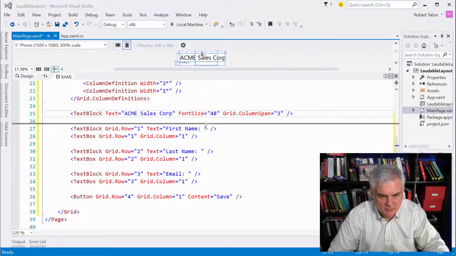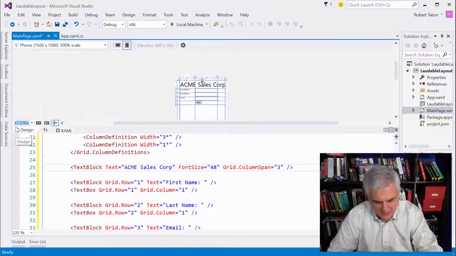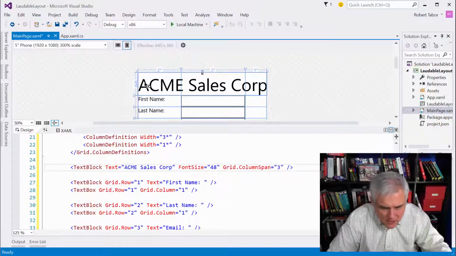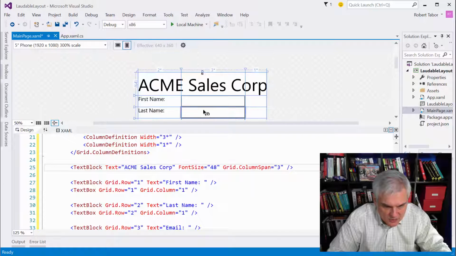Okay, let me actually blow the design window up so we can take a closer look at what we've done so far, because we're getting close to the end here. Okay, we have some margin issues. We need more spacing on the left. We need spacing between each of the rows. Otherwise, we're in good shape.